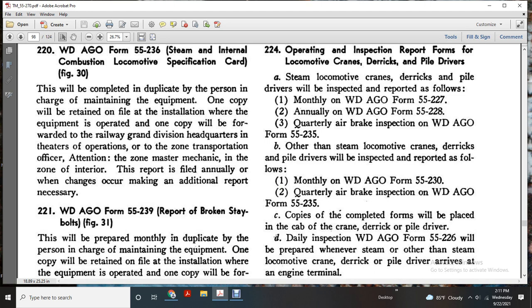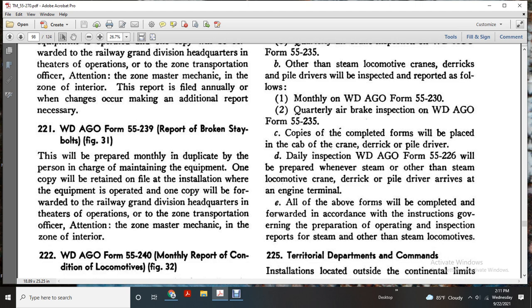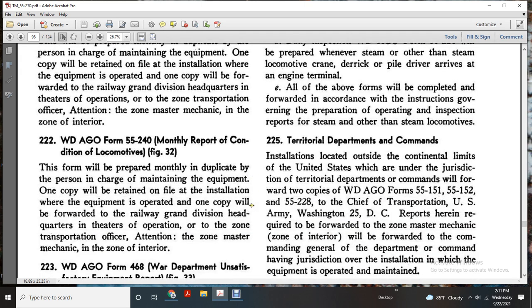Copy of the corrected forms played in the cab crane, the derrick piles over the daily inspection. WGAG Form 55-226 will be prepared whenever the steam and other steam locomotive crane derrick pile drive the riser engine terminal. All above the forms included with the forward and with the instruction governing with the preparation, operation, inspection report, steam and other steam locomotives.